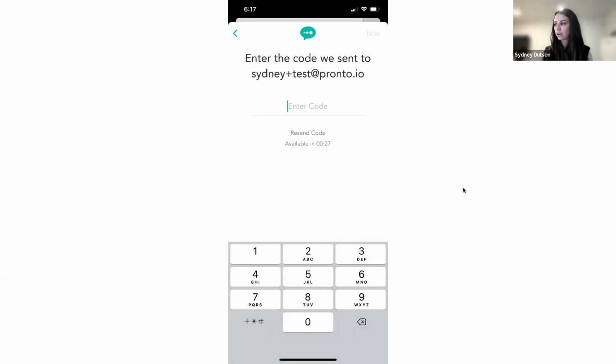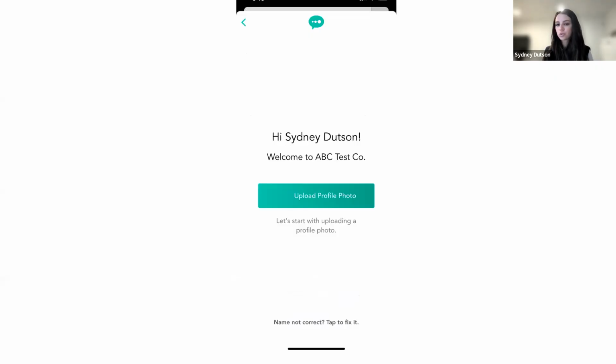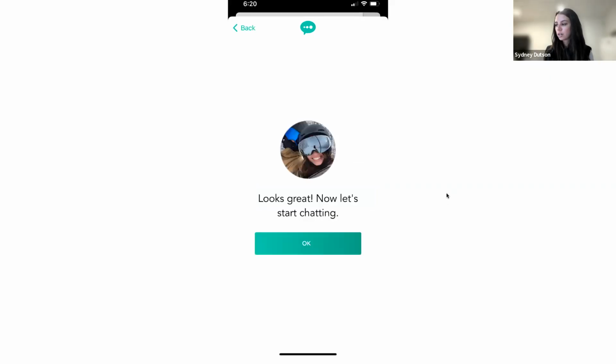Once you've grabbed that code and you've put it into Pronto, it's going to welcome you to your organization. It's going to prompt you to upload a profile photo. You can either do so by taking a picture now or accessing your photo album to upload a photo that you've already taken. Once you've done so, you're going to click OK, and this is where it will show you any groups that you're a part of that belong to any classes that you are currently taking.